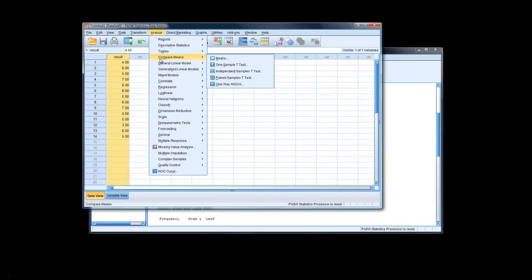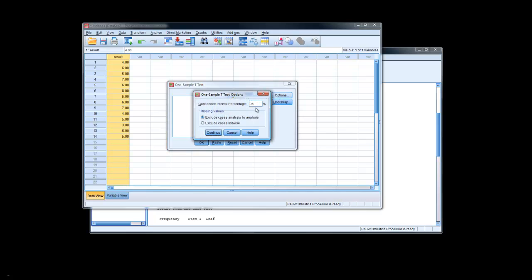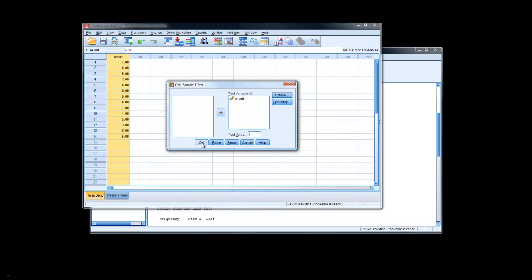Analyse, compare means, one sample t-test. Move our variable into the test variable box. We can change the confidence interval, but we don't need to. Also, we have the option of changing what we compare it against, the mean value, so we could change it to, say, 3. So we'll change our test value to 3 in this instance. That might be the population mean, or another sample mean.